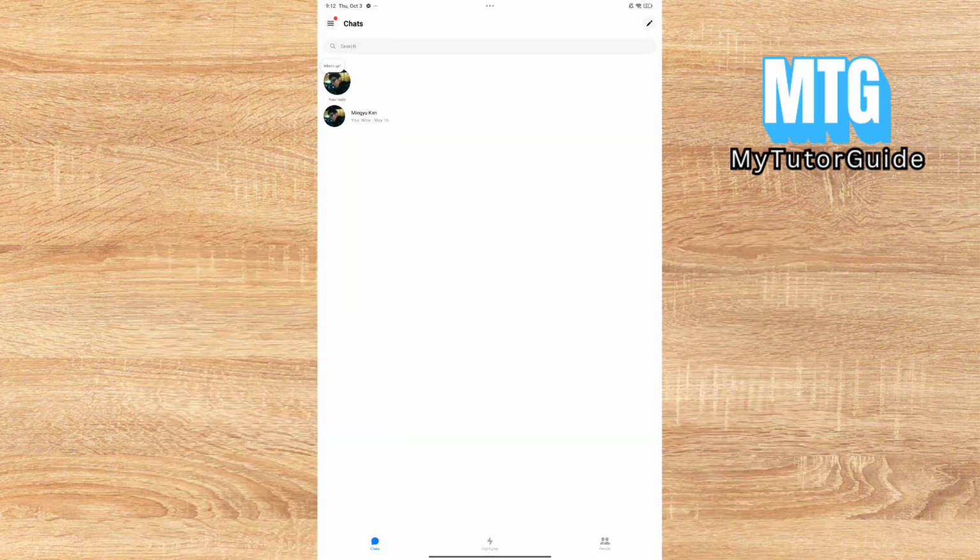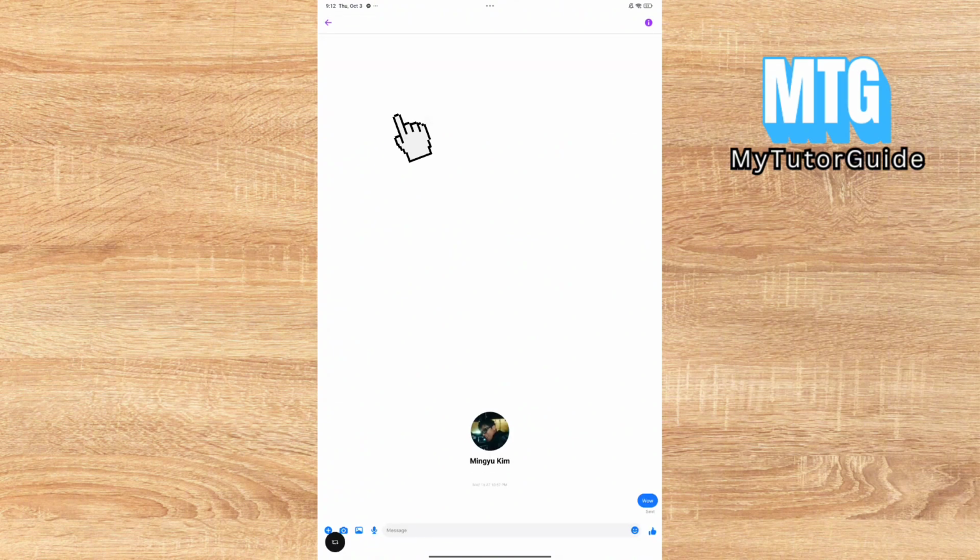To get started, the first thing that you'll need to do is open Messenger on your device and sign in to your preferred account. Once you're signed in, go ahead and head over to the specific conversation where you want to play Ludo games, and here, click on the plus icon at the bottom left of your screen.